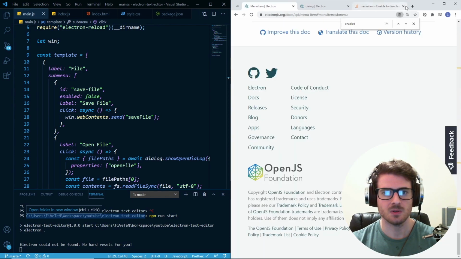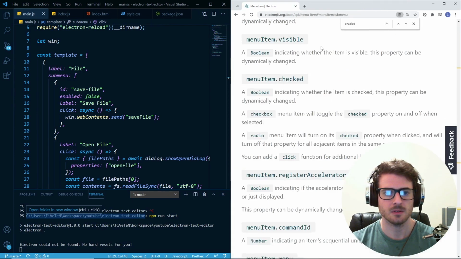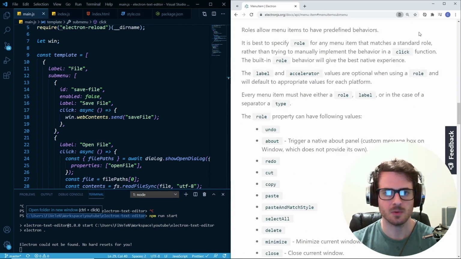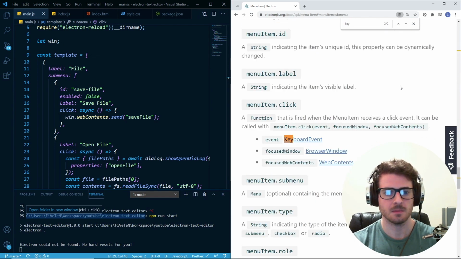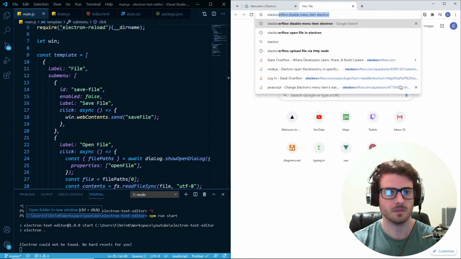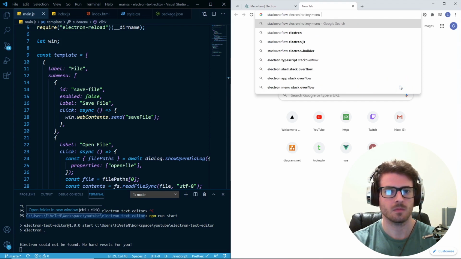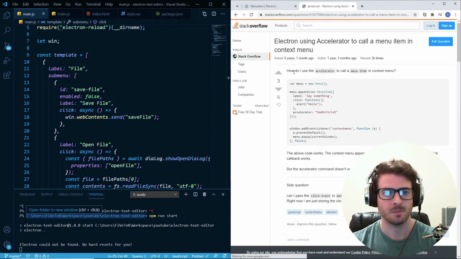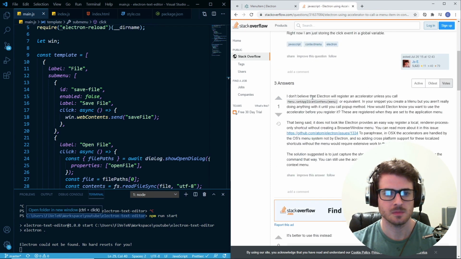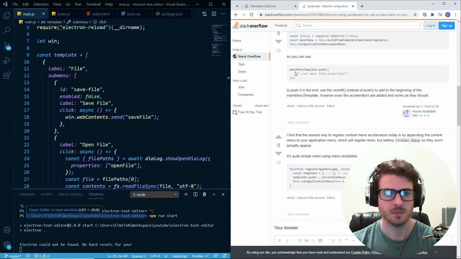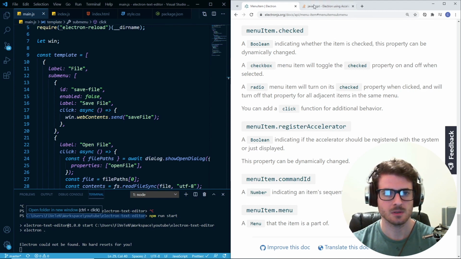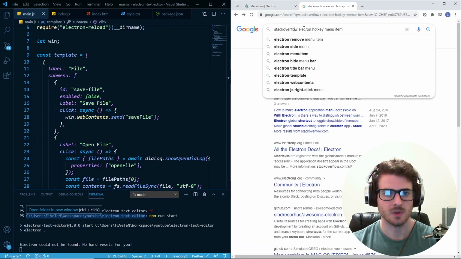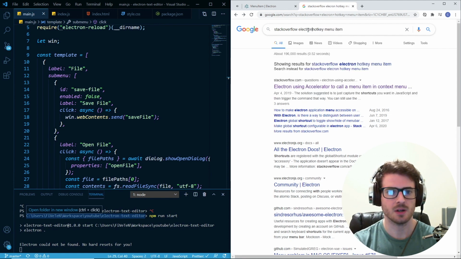Next thing I want to do is I want to add a hotkey. So I want to do Control S, save and open. So let's figure out how to do that. Maybe there's a hotkey. How do I use the accelerator to call a menu item in context? You know, it might be called shortcut. Shortcut. Don't know. The Stack Overflow Electron shortcut.